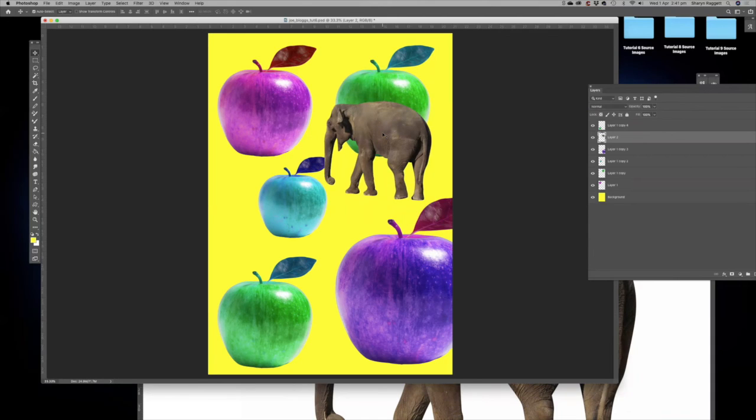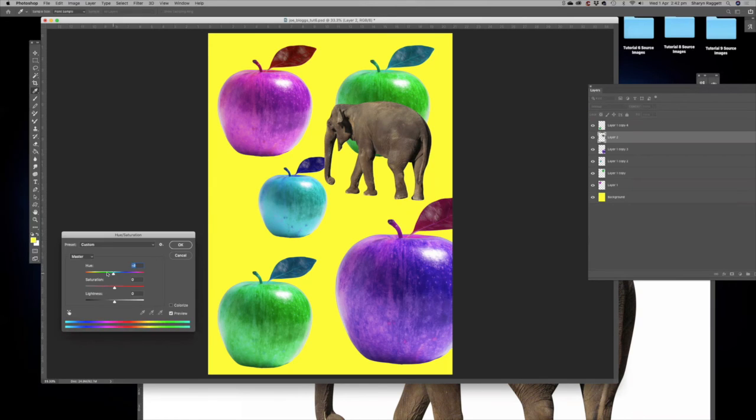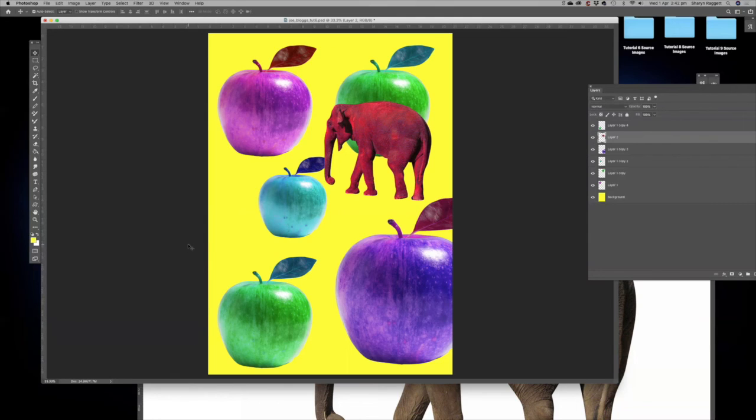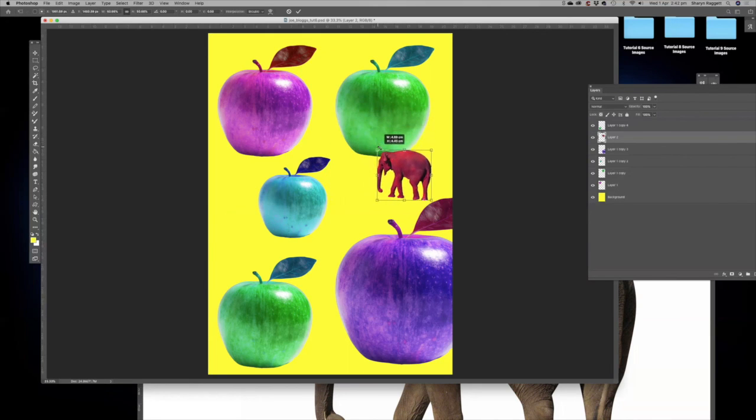I'm going to follow the same process to change the color and the scale. So Control U to change the hue. I might want to change the saturation because he's quite grey, and that'll help me to make him really bright. So I'm going to hit OK. I'm going to scale him down a little bit, so Control T. And then I'm just going to find a place for him.